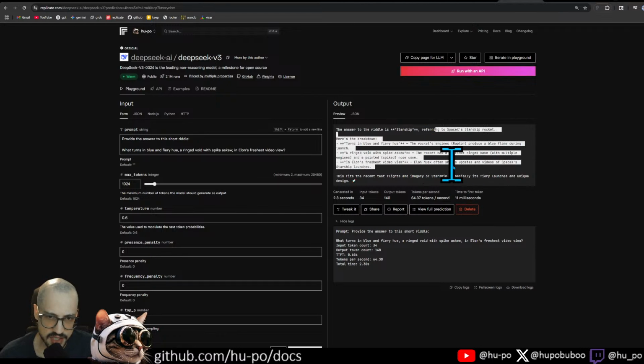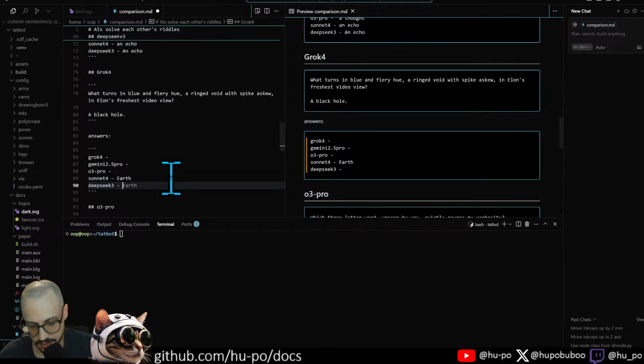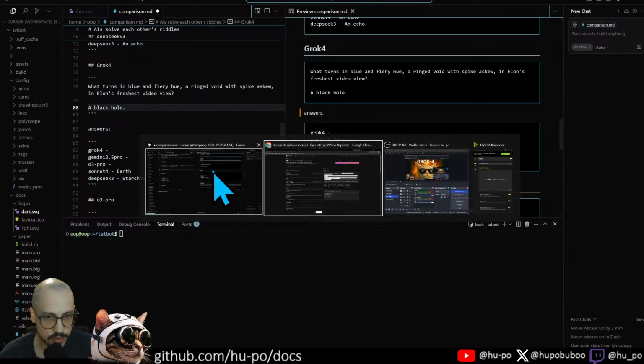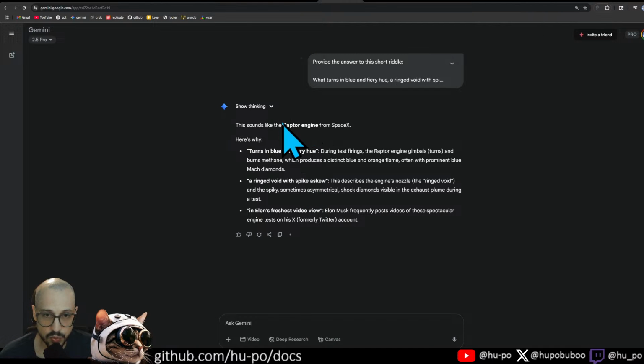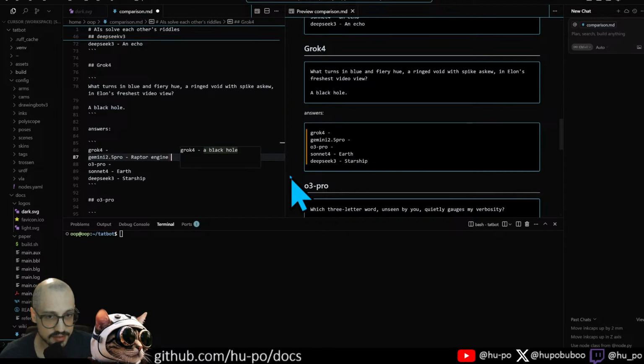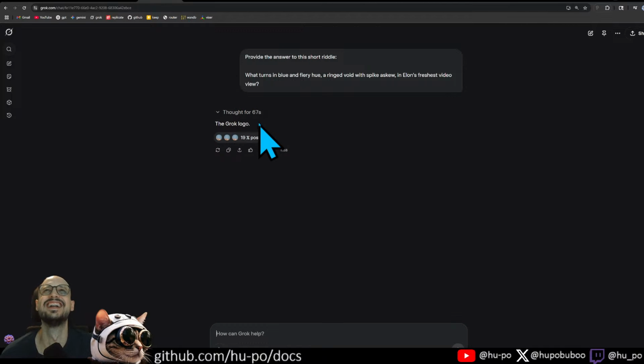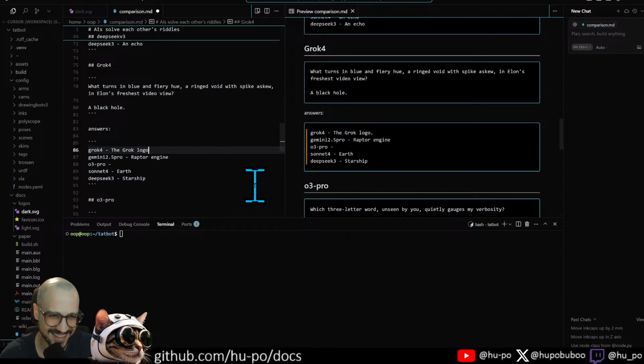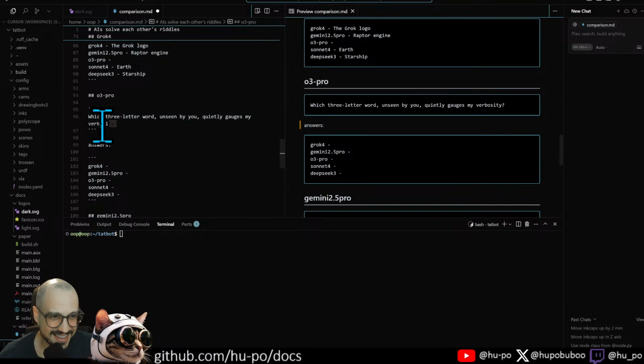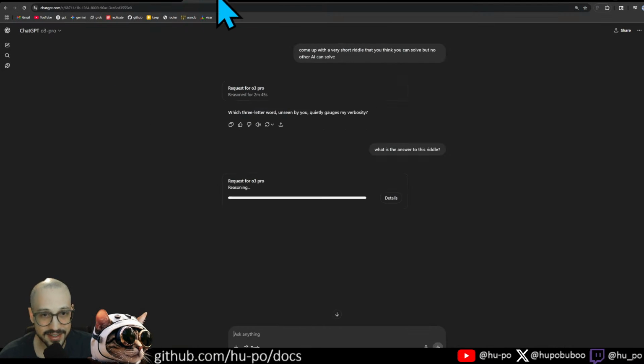Okay, so obviously they're associating kind of Elon's with starships and space, so they're getting the kind of space theme, but they're not quite getting the black hole. So good Gemini 5 Pro. Raptor engine. Yeah, so you see all of these are kind of SpaceX themed, which makes sense. O3 Pro still thinking. Grok got its own riddle wrong. All right, and then O3 Pro still thinking. We never quite got the answer to this.